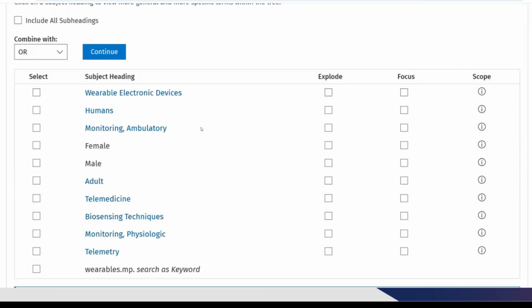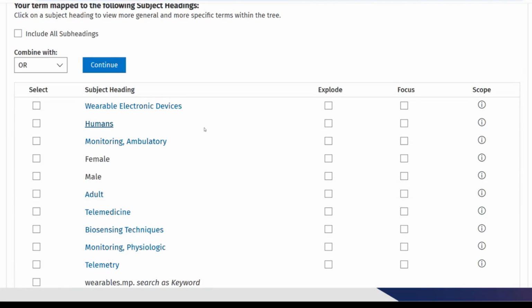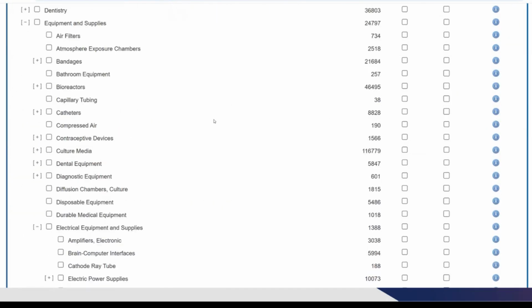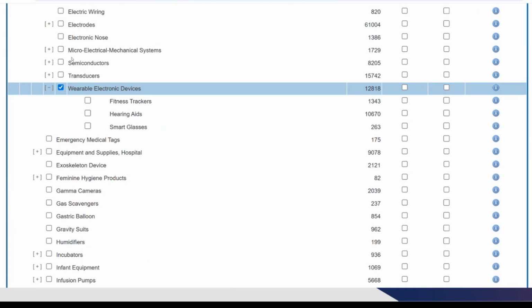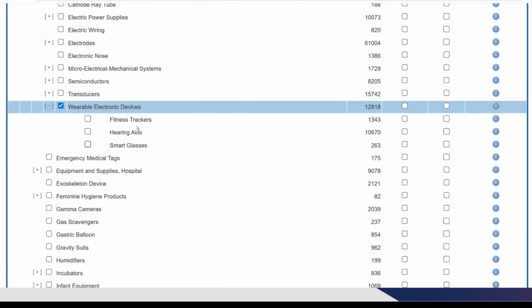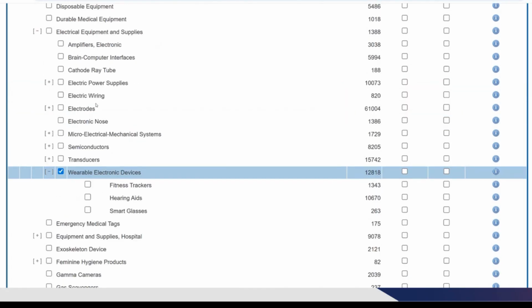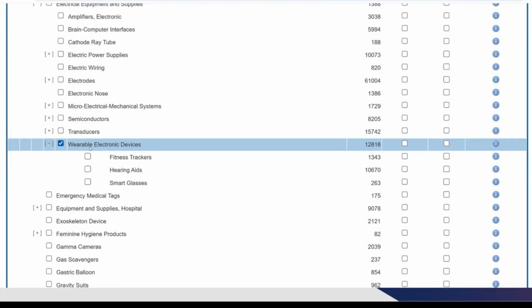And these are the suggestions from Medline. The first one, wearable electronic devices, seems like it is on topic, but you can also click on it here to look at the full MeSH tree, just to see if there's anything nearby or underneath that might be relevant and you want to add. MeSH are organized from broader to narrower. And here you see under wearable electronic devices there are narrower terms like fitness trackers and smart glasses that you might want to add.